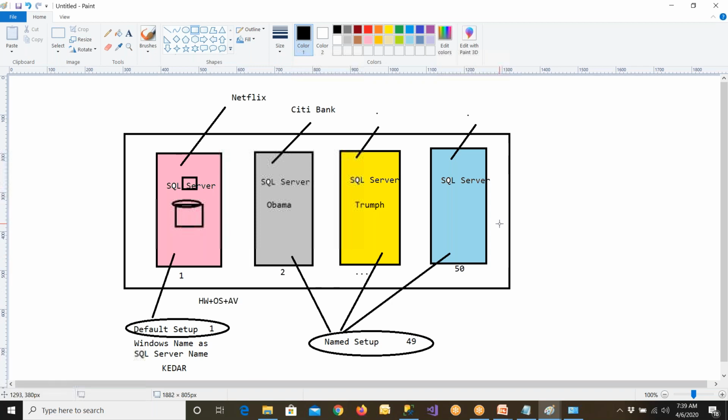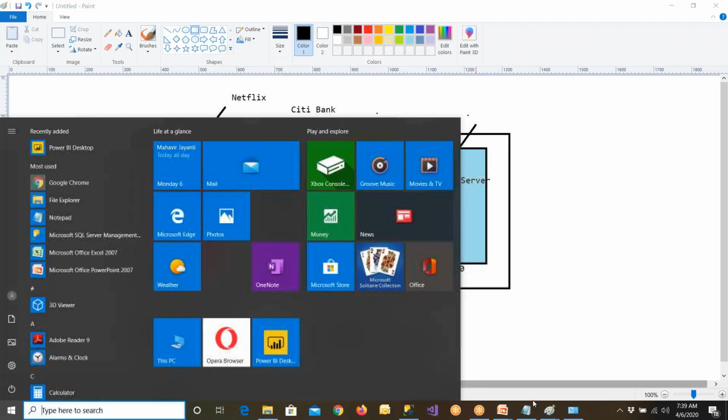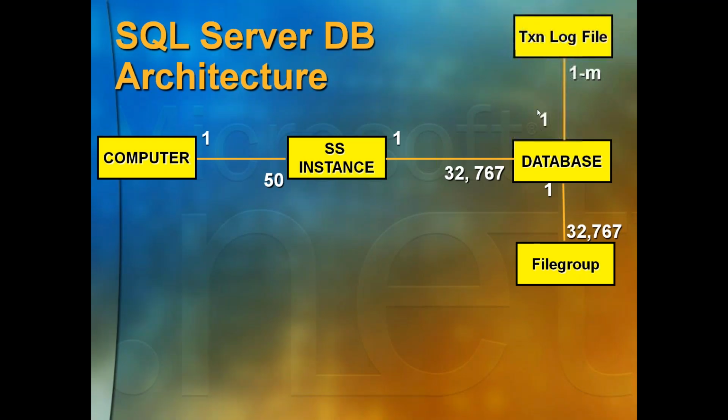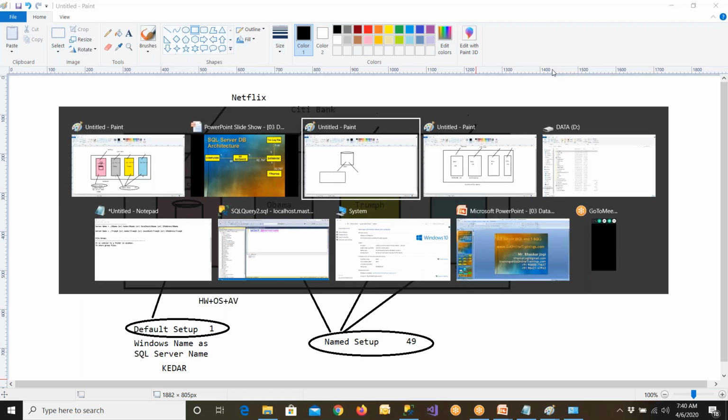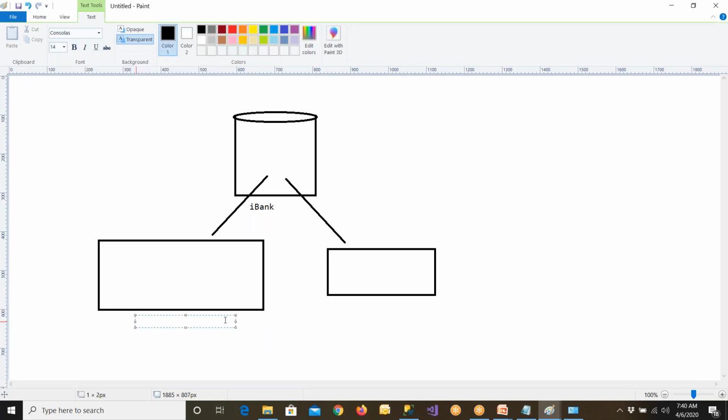I told you, when you create a database, what things will get created? One database will have a minimum of one file group. So on this side, you should be able to have one file group, and a minimum of one transaction log file will be created. That is also very important. So on this side a file group, and on this side a transaction log file.